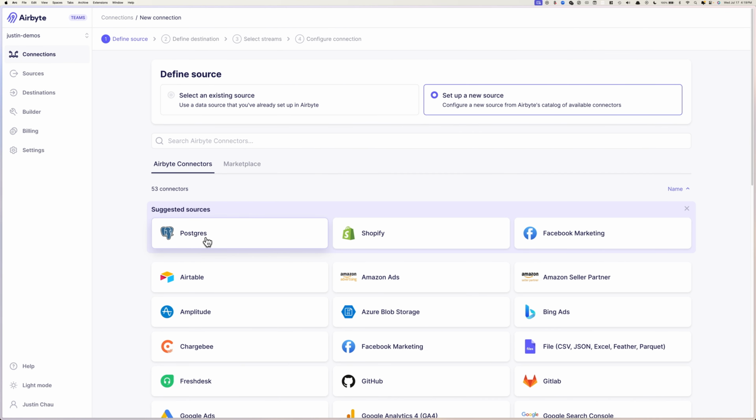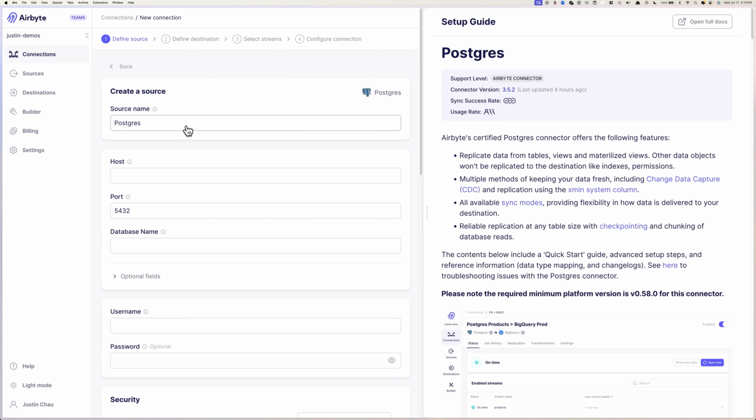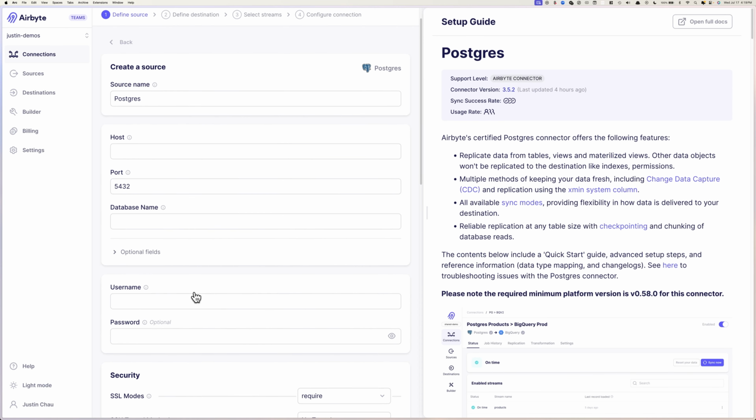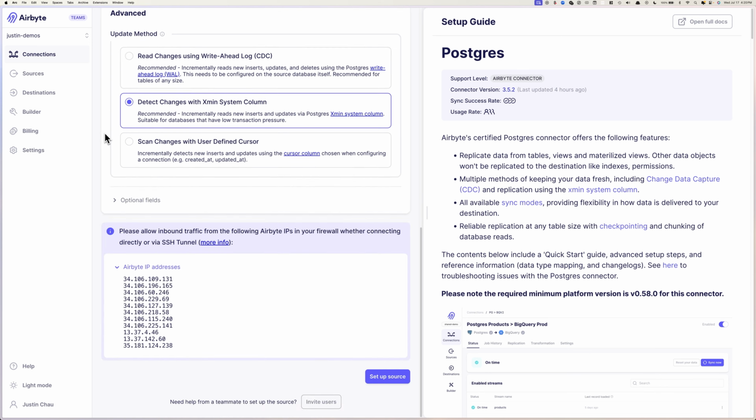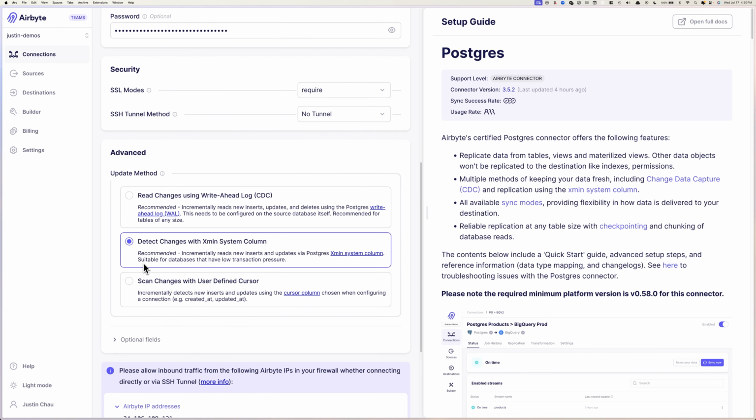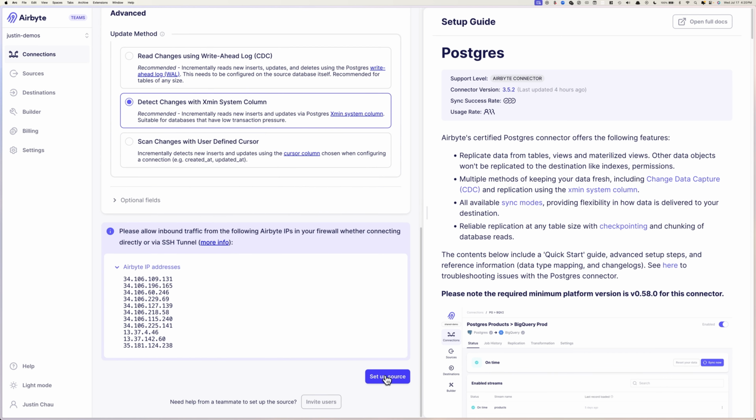For this example, I'm going to use Postgres, and as you can see, we have a couple text boxes here, and I'm going to go ahead and fill that in using my specific Postgres instance information. It's as simple as logging into one of your accounts. So let's go ahead and fill this out. Once I have all this information filled out, I'm going to go down here and click Set Up Source.